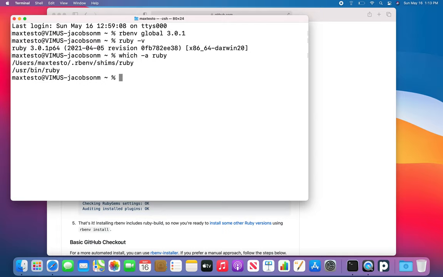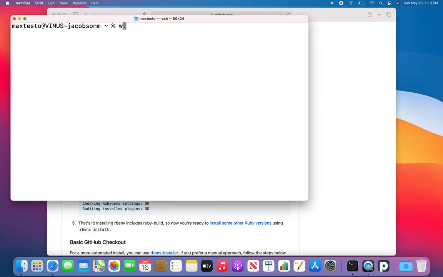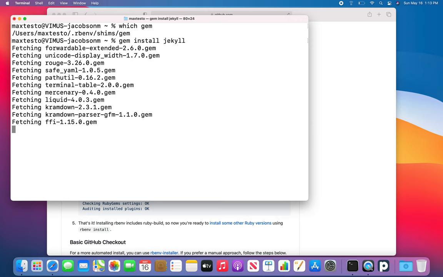So we have Ruby. We now want to run gem install jekyll, right? And actually, I'll cancel that real quick. So if we also do which gem, we're going to see that it's from rbenv. So now if we do gem install jekyll, we're basically installing the Jekyll package globally, which is going to give us a Jekyll CLI utility and executable.